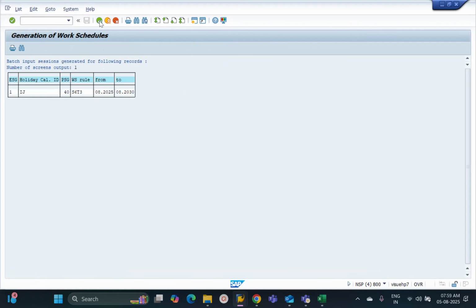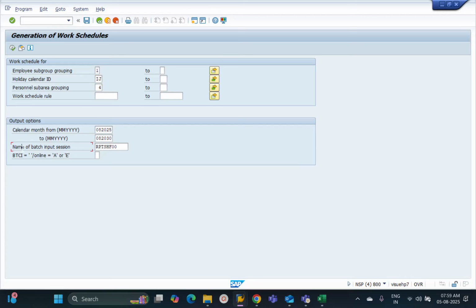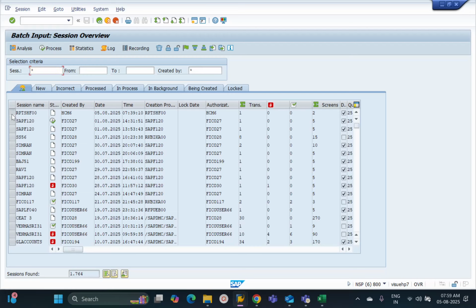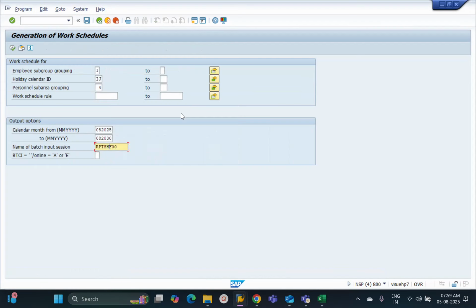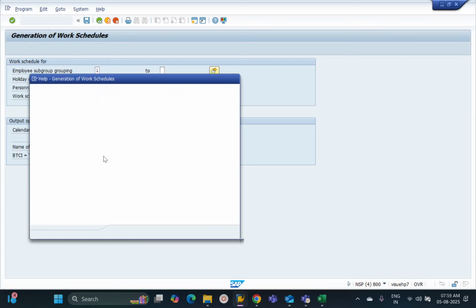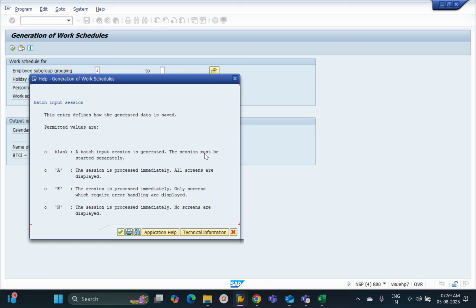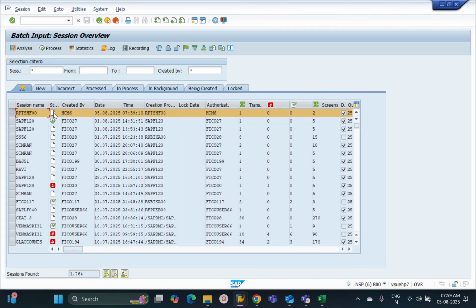While you are in the selection screen, there is this field, name of batch input session. This is the name with which the backend job will be created. It also said that it should be manually started, right? So I'm clicking F1 here. See, it says the session must be started separately. What this means is the session is created here. The status will show it is created, but it is not yet started. To start it, select this record and click on process.